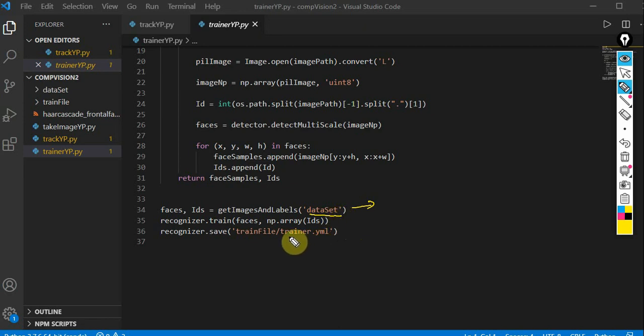Now, in the train file folder, you can also give any name to this folder. The trainer.yml file will be created and saved to this location. This is needed. So the objective of creating this program is to train these images and create a file, trainer.yml. Now we will see what happens when we run this program.